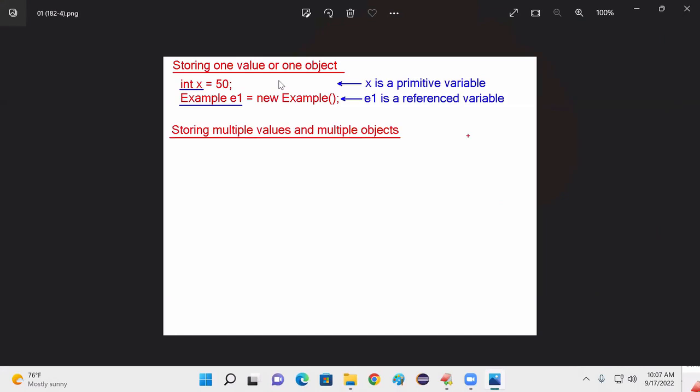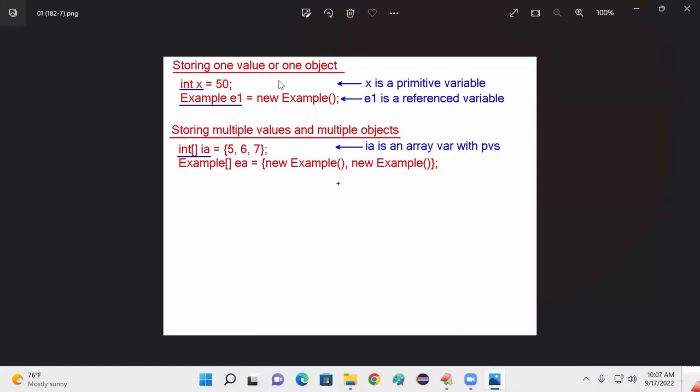Okay, next. Storing multiple values and multiple objects. int[] ia = {5, 6, 7}; Example[] ea = {new Example(), new Example()}. Up to now, do you all understand? Right. What is this ia? It is an int array, an array variable with primitive values. Then what is ea? ea is an array variable with objects. new Example() creates the objects.